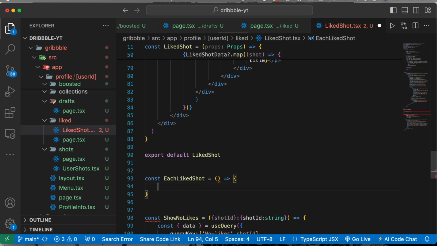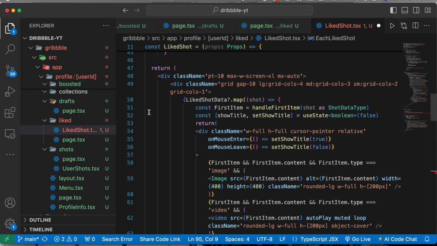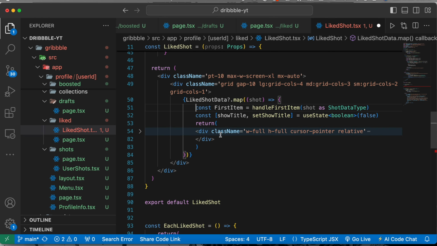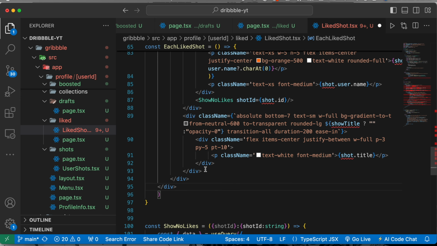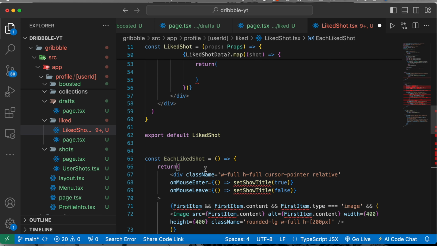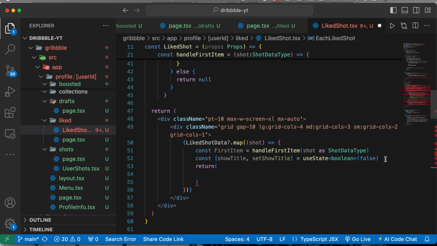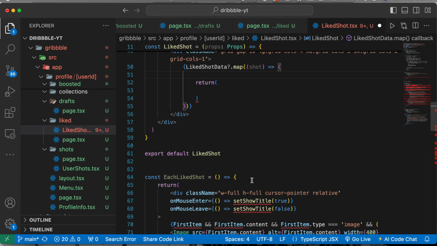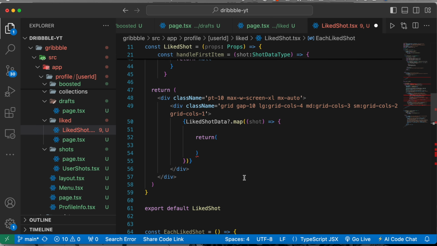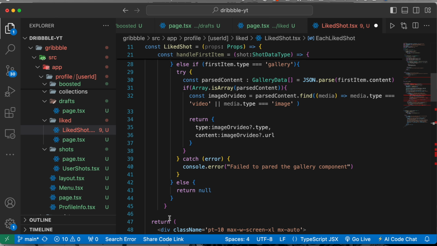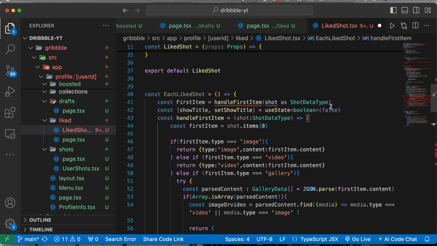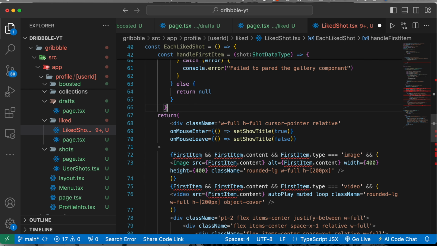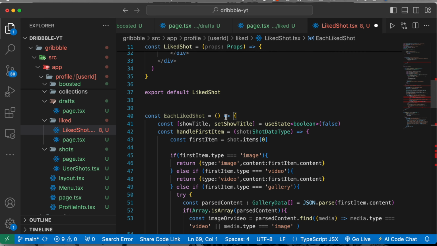Okay, like this, return, and I can just cut the div from here and pass it over here. Okay, and I'm now going to need these things over here, and I'm also going to need the function. So let's paste here, and this should be here, and now let's get the short.